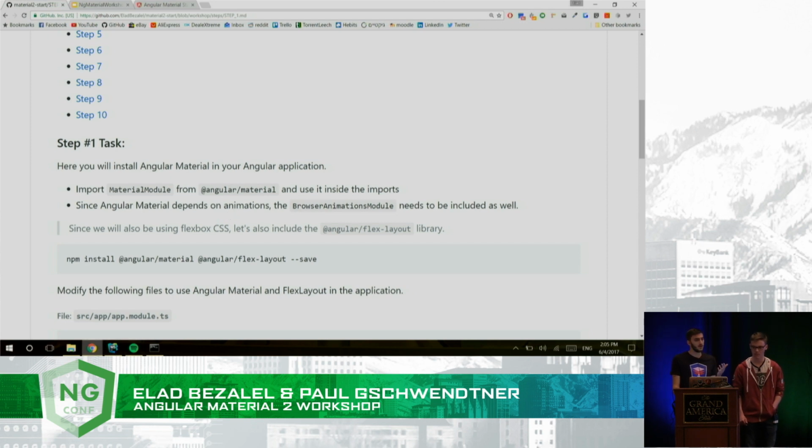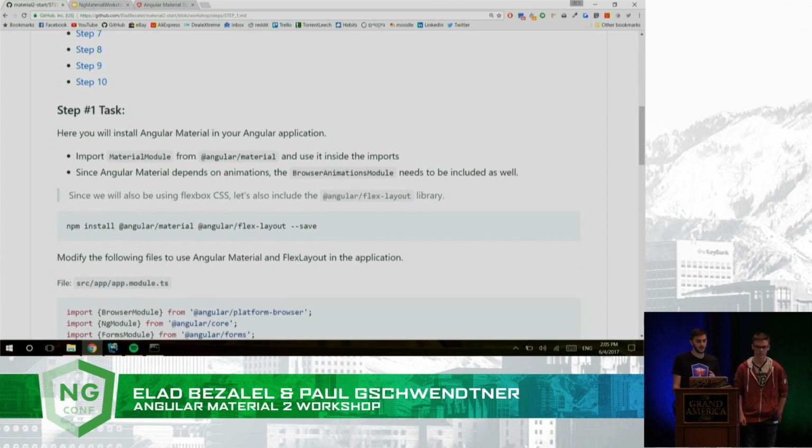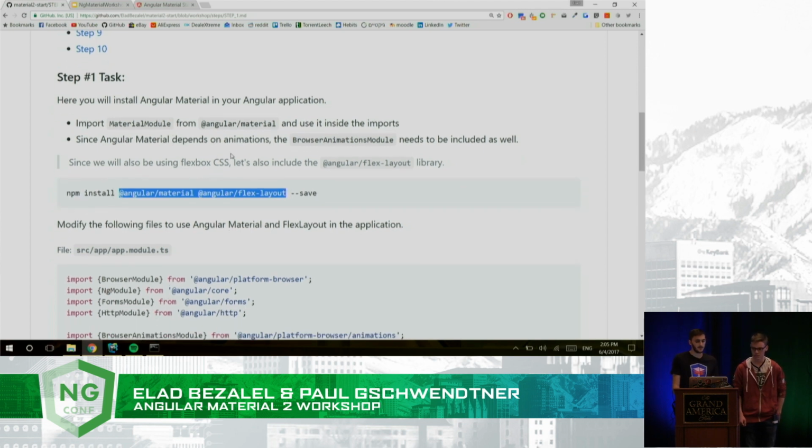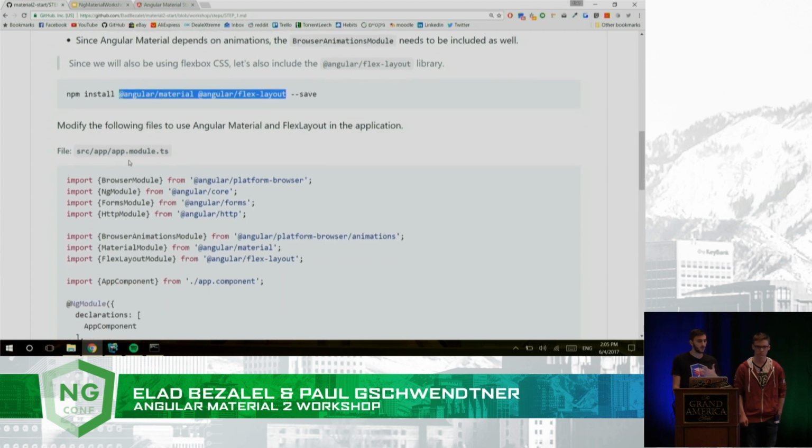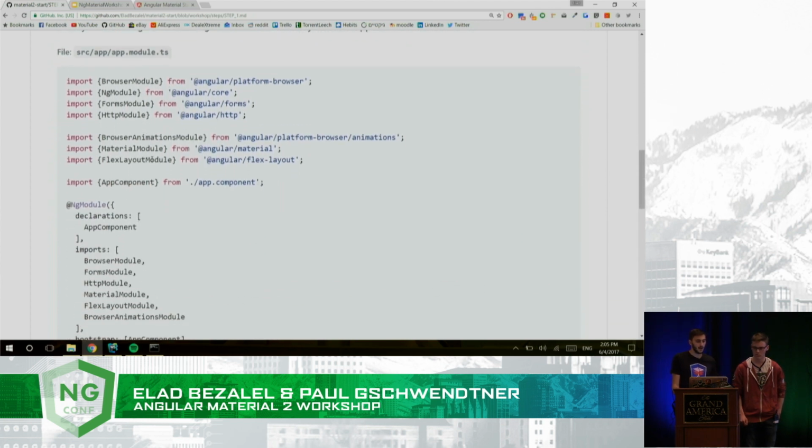Since you already pulled the project and ran npm install, these two modules are already in your node modules, so you don't have to do it again. Basically, we're going to go to our app module, and import material module out of @angular/material and flex layout module out of @angular/flex-layout. And we're also going to add the browser animation module.